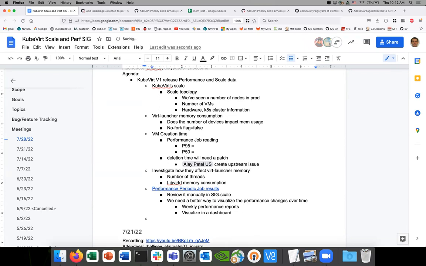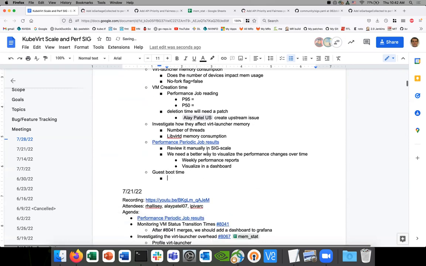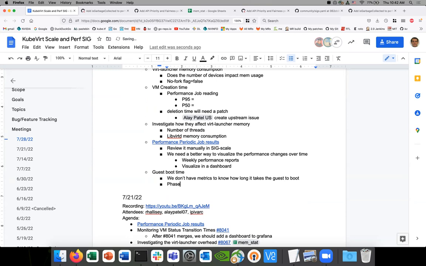I had a question regarding that. Does virt-launcher report any kind of metrics back to Prometheus or something like that? I don't know. I think there is some, but don't quote me. I haven't looked in a little while. I know there's a bunch in the handler and controller, so it might be something to take a look at. If it were to report metrics, then I was thinking that virt-launcher could report the actual boot time, regardless of when the API reports it as running.